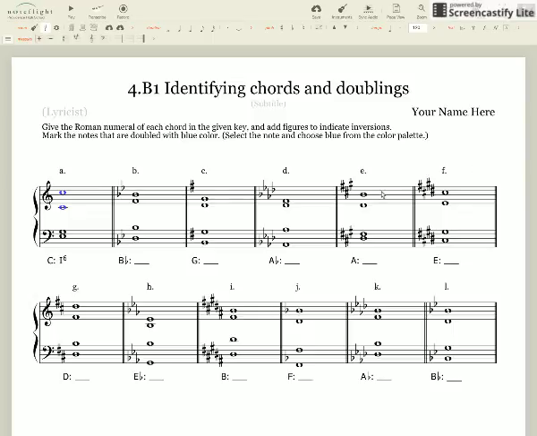Hello, Music Theory 2. We are looking at exercise 4.B1, where we are identifying chords in the given keys and identifying the doublings. So as you can see here on the first chord that is done for us, in C major, we take inventory of that chord.